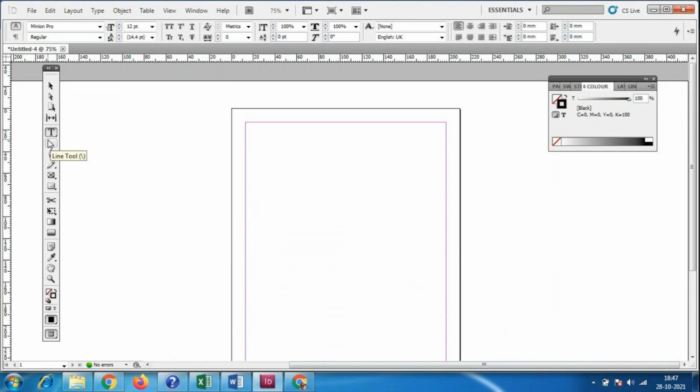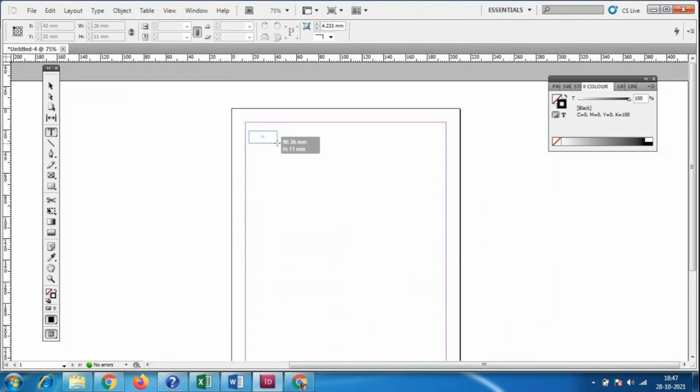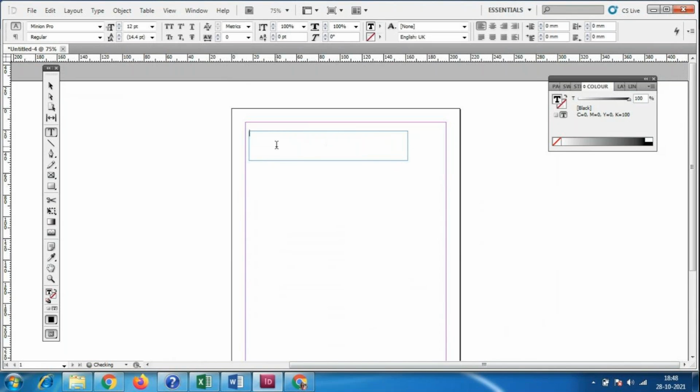Here, when we are using this type tool, it is totally different. In Photoshop we have to take a separate layer and make the design. Here, for each and every text we have to add a box like this. First we have to add a box. Okay, I have added a box like this, and I'm starting the typing.